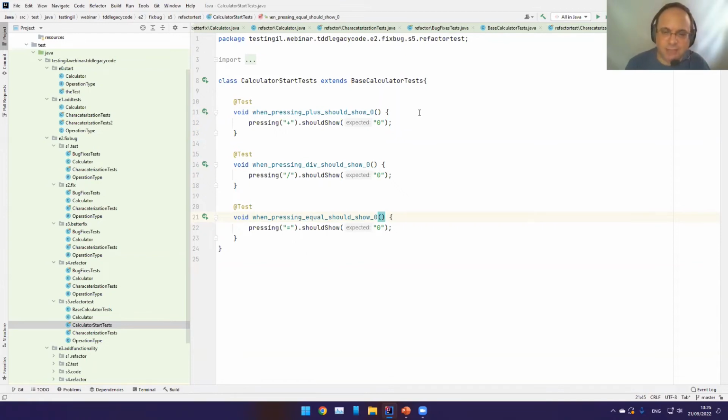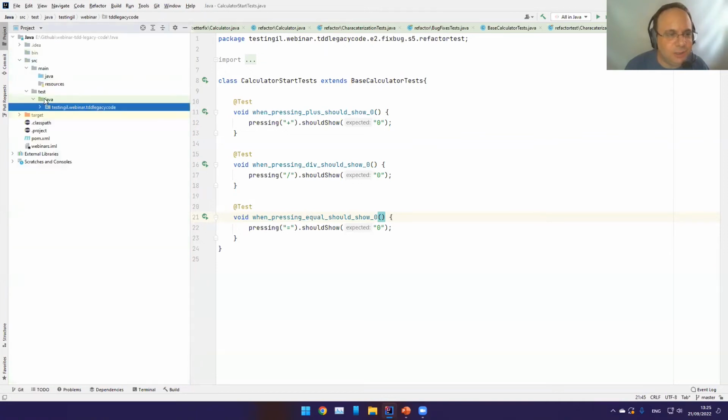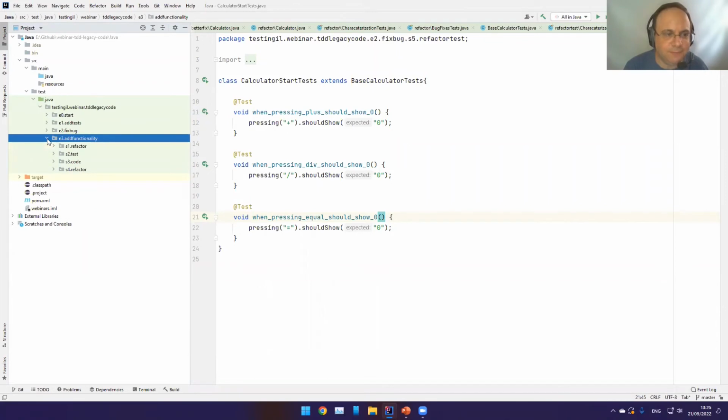Can continue. Excellent. Push it, everything's okay. Push it and ship it. Now that's nice. Let me show you a scenario where we're going to add functionality.